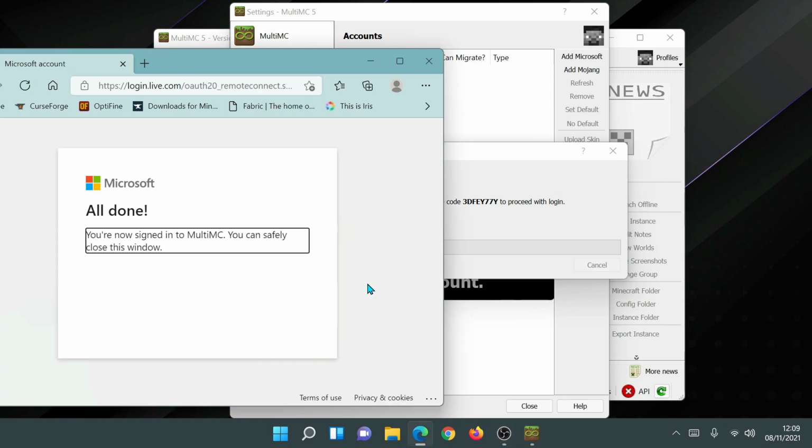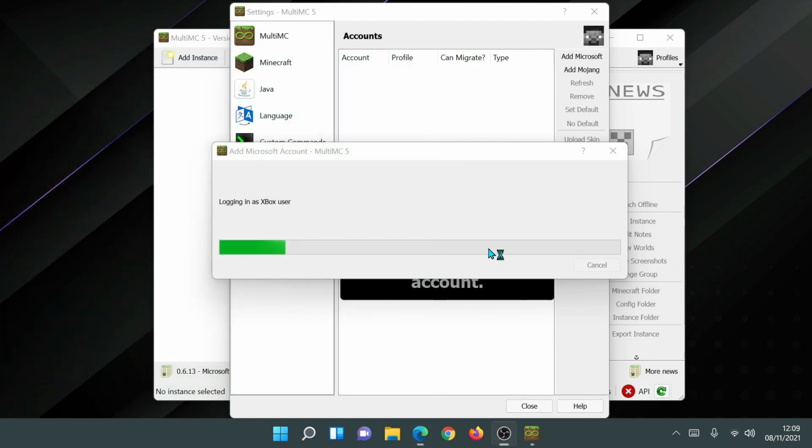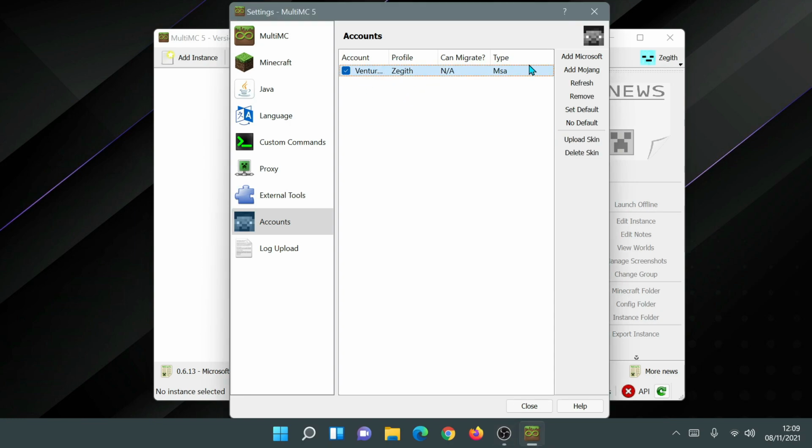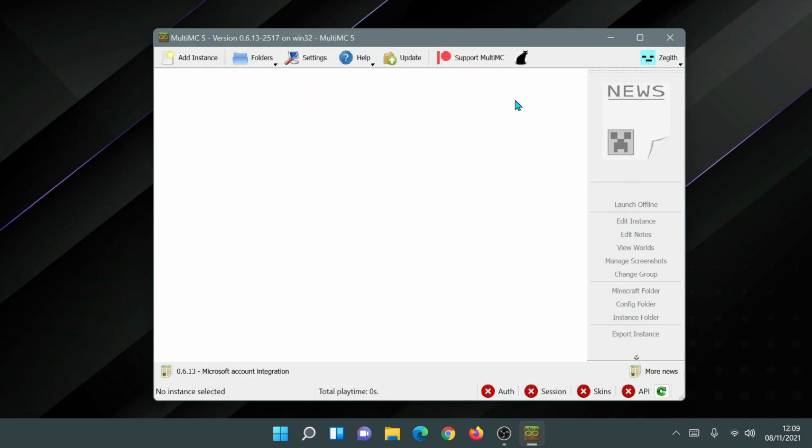I'm going to click on Yes, and we should see a message that says, all done. You're now signed into MultiMC. You can safely close this window. So I'm going to close this window, and as you can see, it's logging me in. MultiMC now has my account details here, and everything should be working. I'm going to click on close.